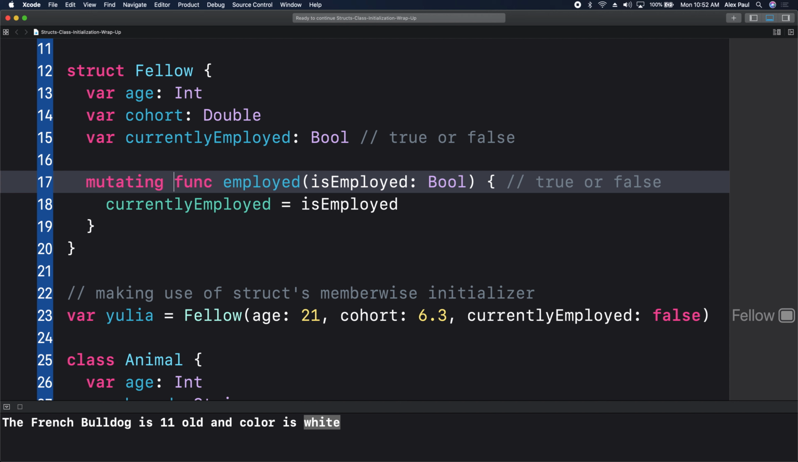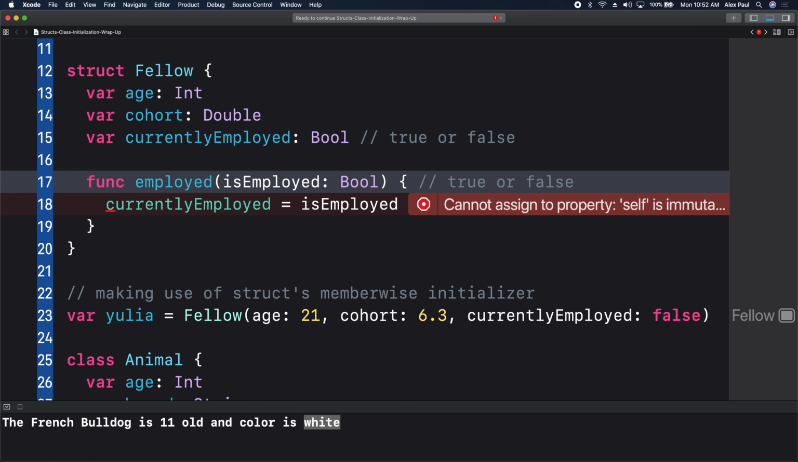Exactly. So right now, as it stands, my currently employed cannot be changed in a function like that. It cannot, because it's immutable. But most times, we want to change currently employed by some outside function, right? So somebody calls employed, they want to change my status from unemployed to employed.